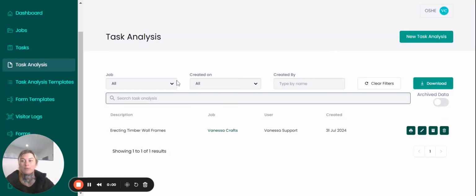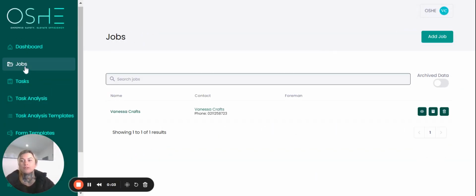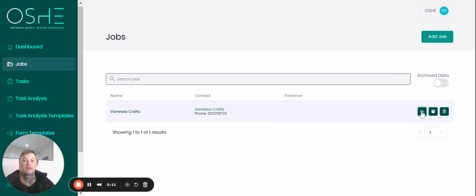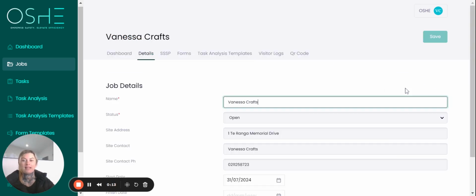All right, next up, we're going to take a look at jobs. So we're going to click into the jobs tab. We're going to click on add new job. This is where we can type in the name. Once we've typed in a name, it will create a profile like this.